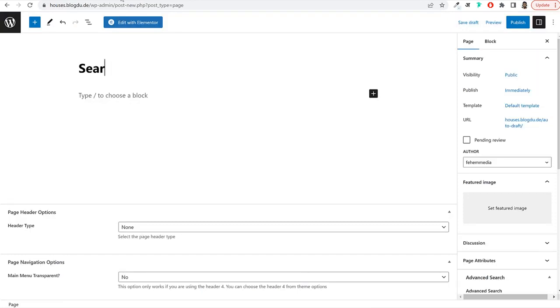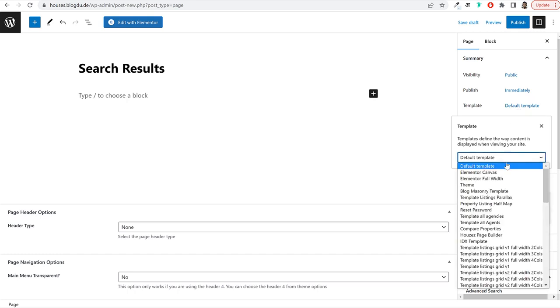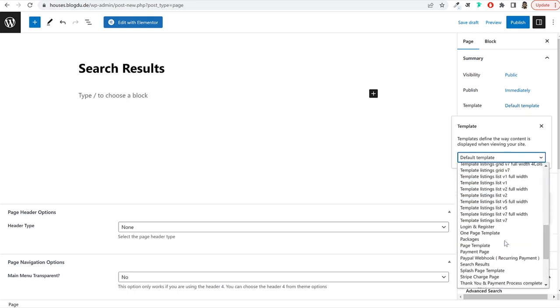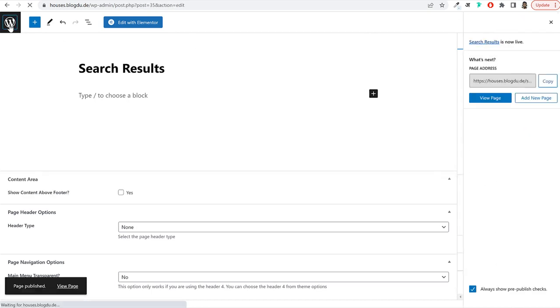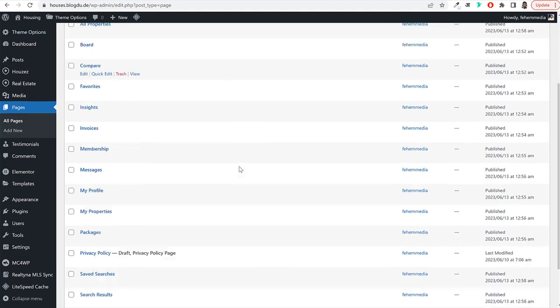So I'll give it a title of search results, and now at the right hand side template you can select search results template. Scroll down, here it is, search results template. Select this and publish this page and come back. So with this we have created all the required pages.